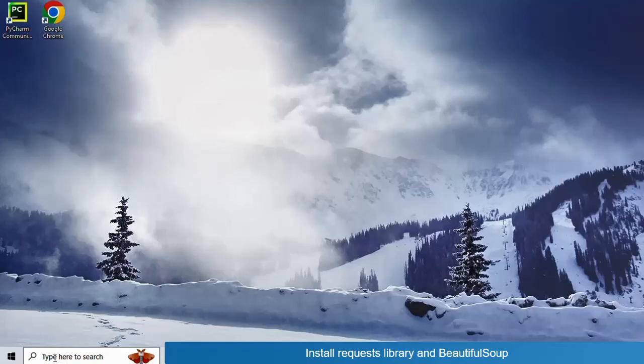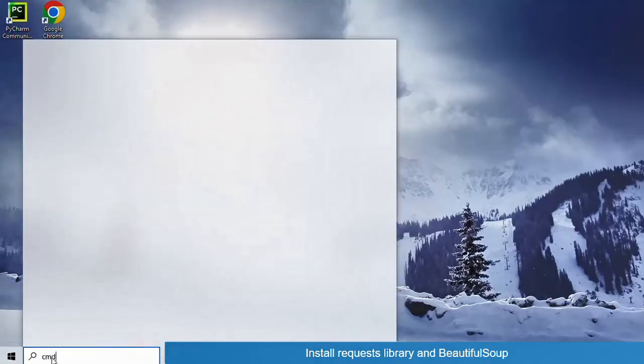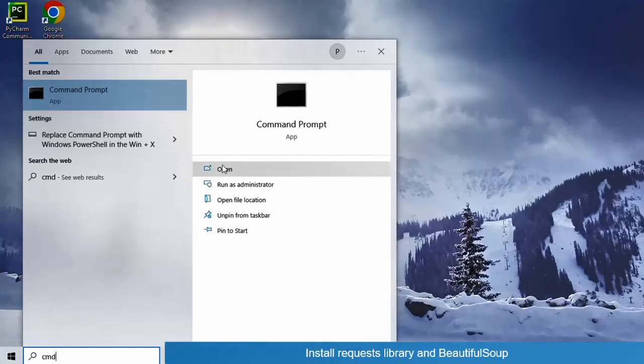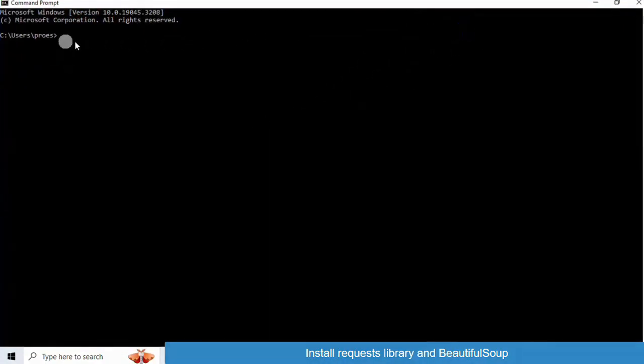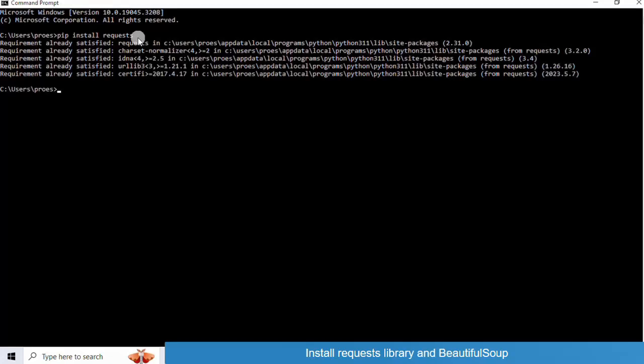Install Requests library and Beautiful Soup. In the search bar, type CMD. Then open the command prompt. Now we need to install requests. We install the Requests library to send HTTP requests and handle responses. So just type pip install requests, then press enter. As you can see, requests was already installed.